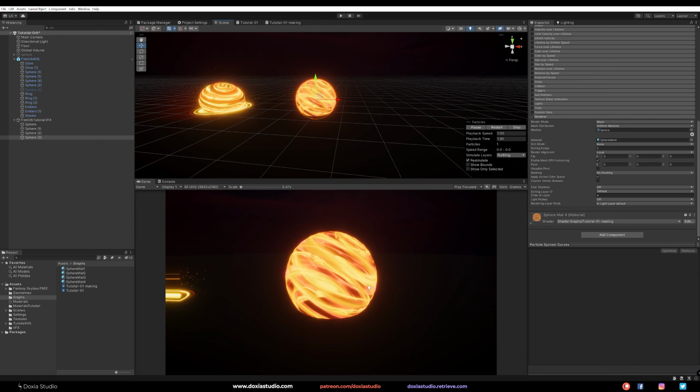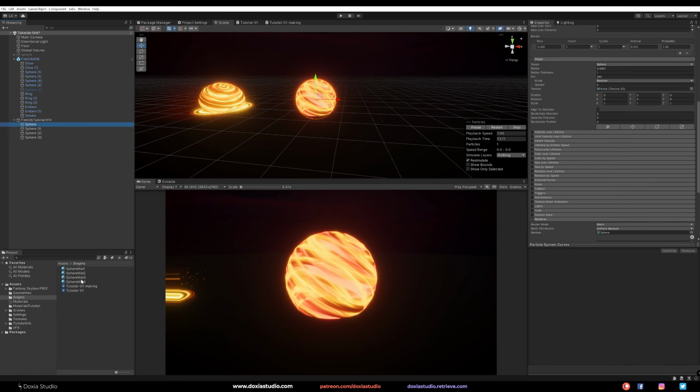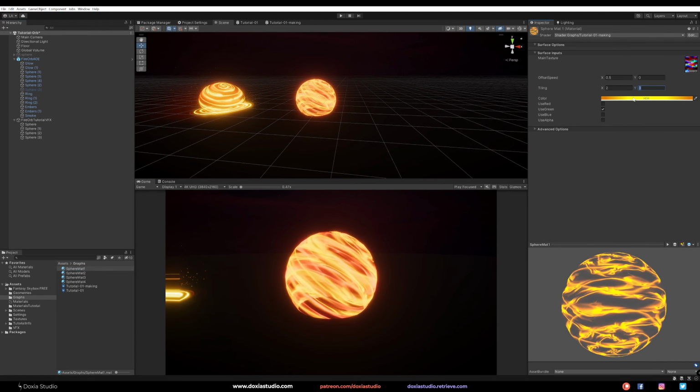So yeah, we can see it a bit better. So let me put it below the red one. Yeah, that looks cool, right? So right now that's pretty cool. On sphere 1, maybe I want more tiles.